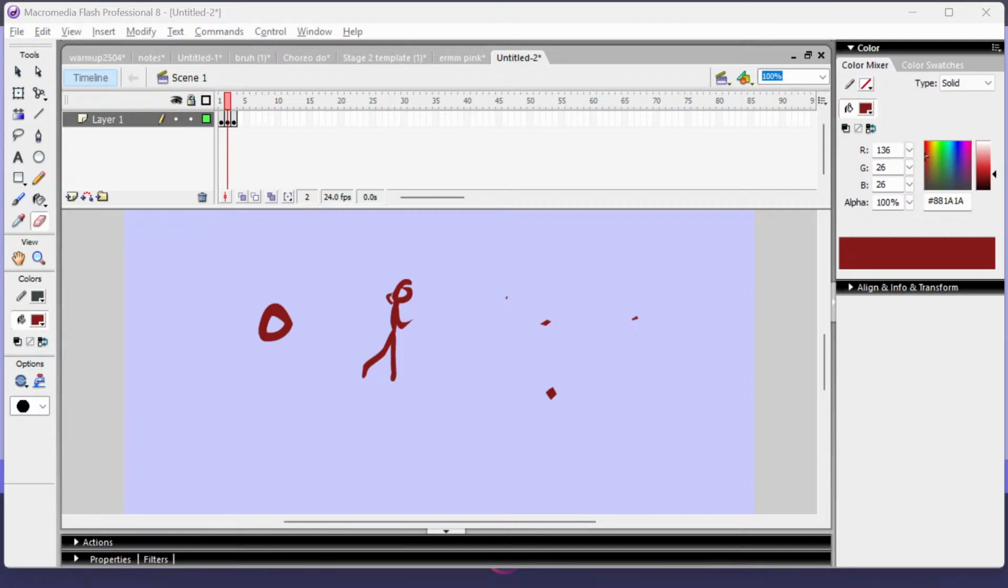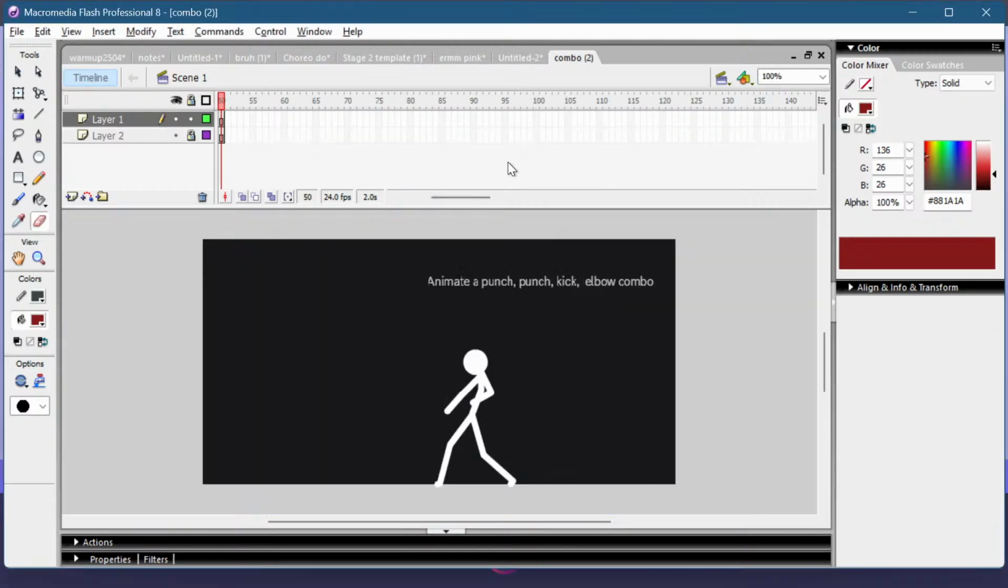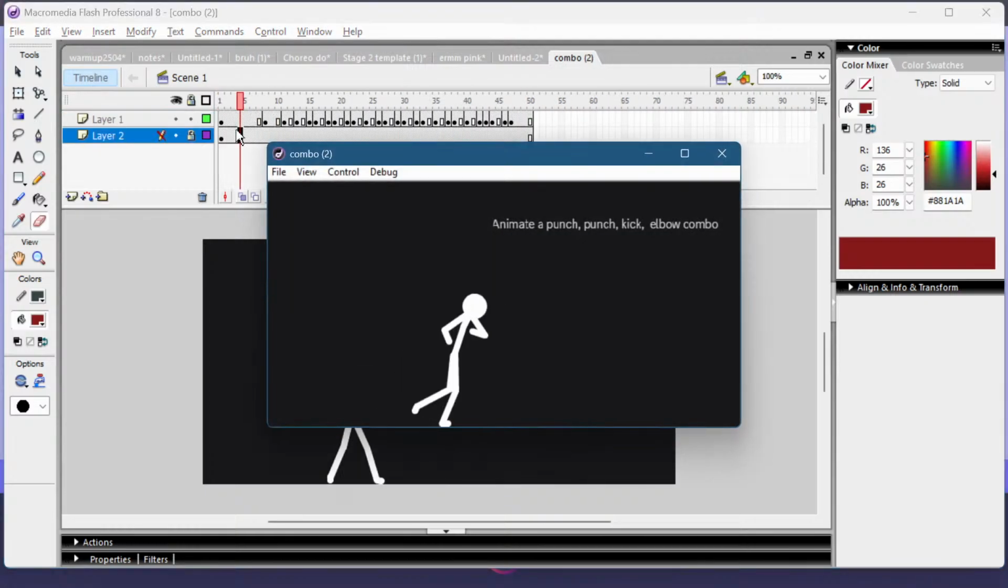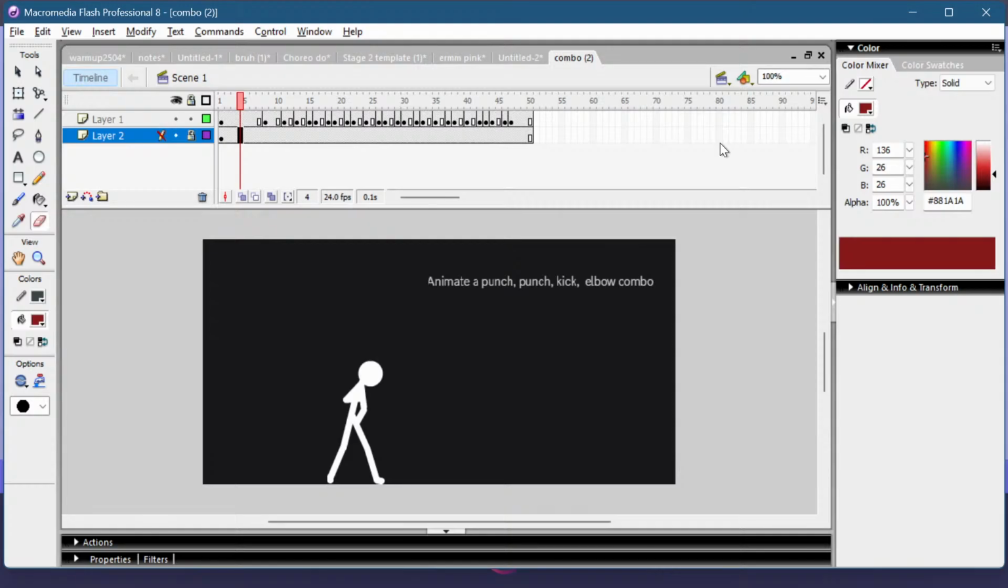Okay, two more. Next one is by Nick 2. A combo. Animated punch, kick, elbow combo. Let's see how it looks. Oh no.